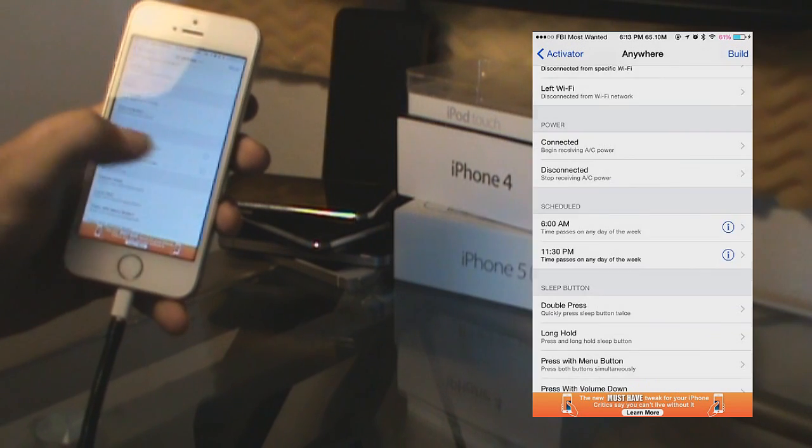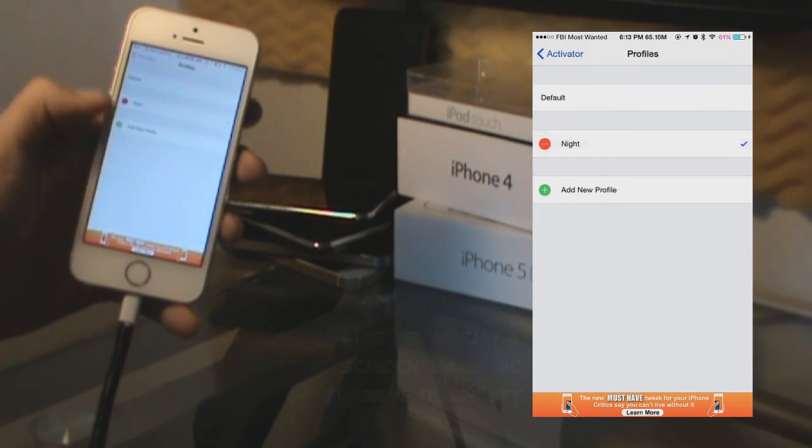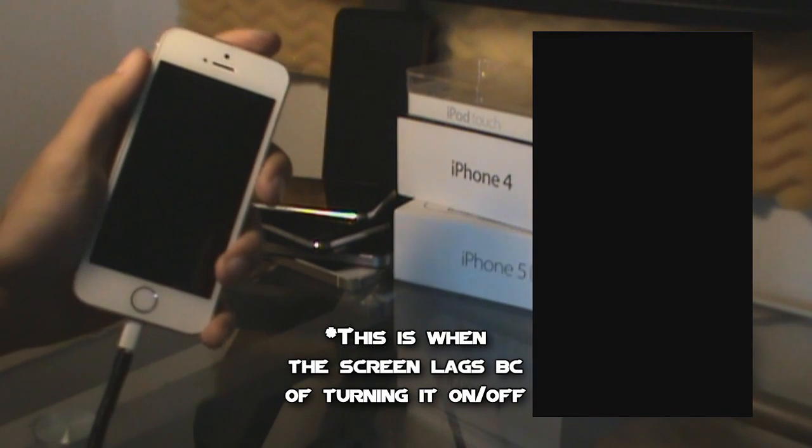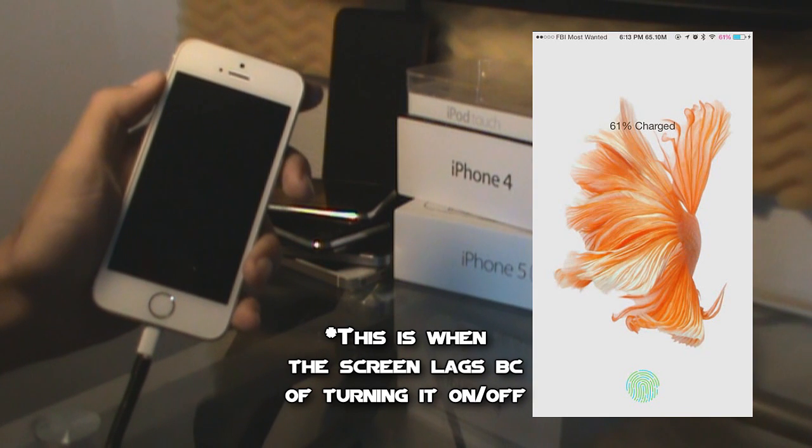So once you're there and you wanna make sure that it does work, we're gonna go ahead and go to profiles. We're gonna switch over to night mode. We're gonna shut off our device. Turn it back on. And once it shuts off like that, you now know that it does work.